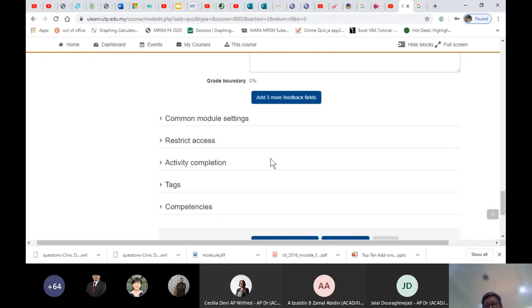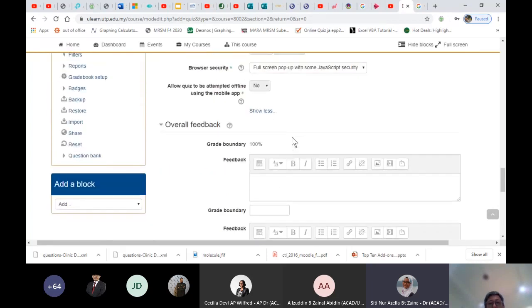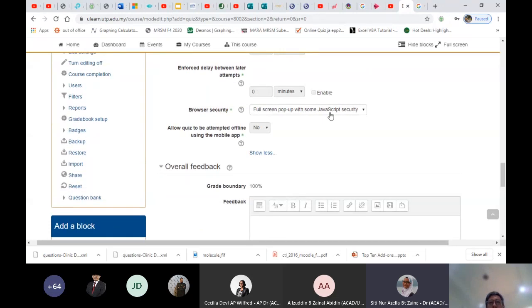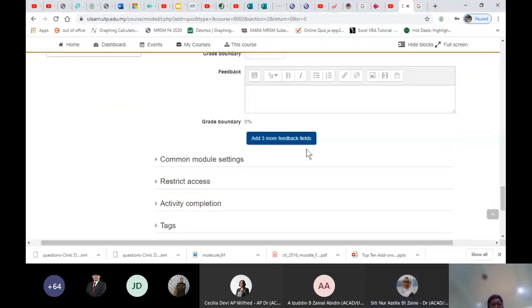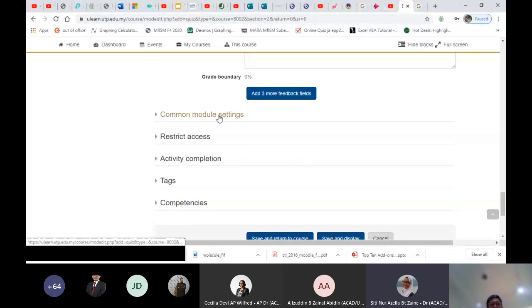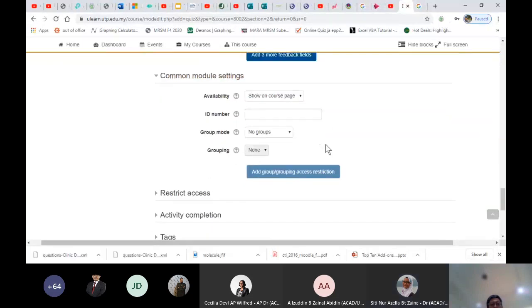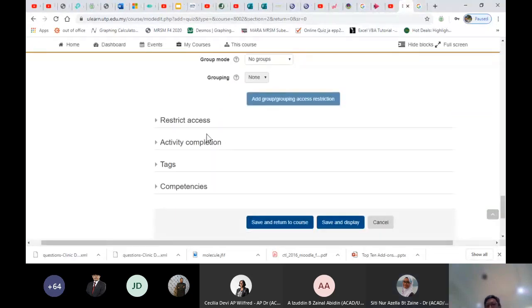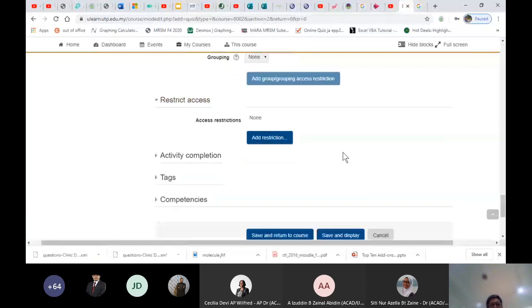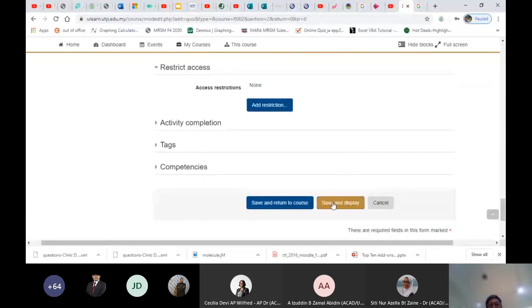I have a question about browser security. If I opt for the full screen pop-up with some JavaScript security, the problem is my students need to draw graphs using Excel. Can they do that if we opt for that option? Then choose none. None, yeah? Okay, none. The rest is not important, I guess. I guess that's all. Restrict access, okay. Save and display.